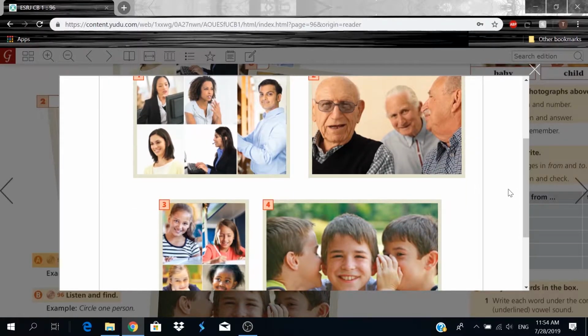95. Unit 6. Culture and Civilization. Lesson 1. Listening. Exercise A. Listen and point. A man, a woman, a boy, a girl, a child, an adult, a female person, a male person, an old person, a young person. Boys, girls, men, women, children, adults, females, males, friends.